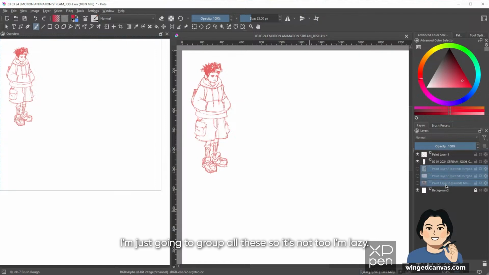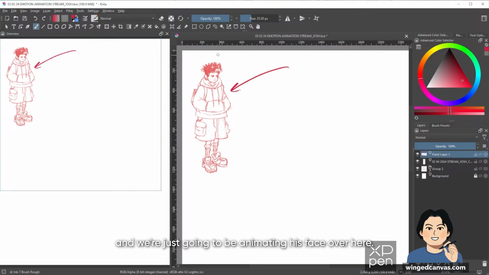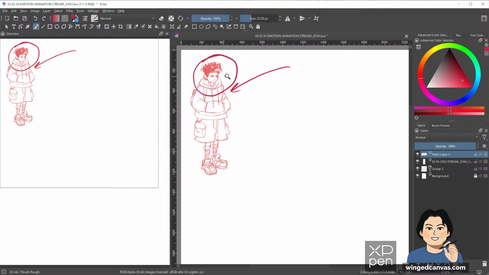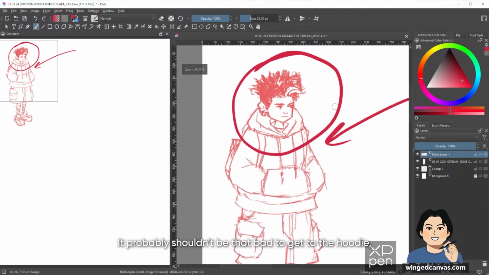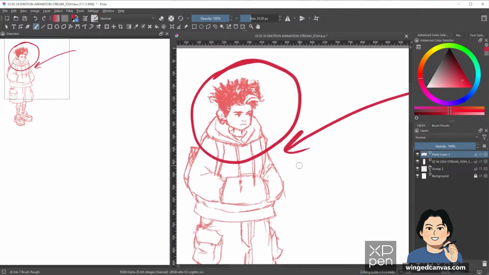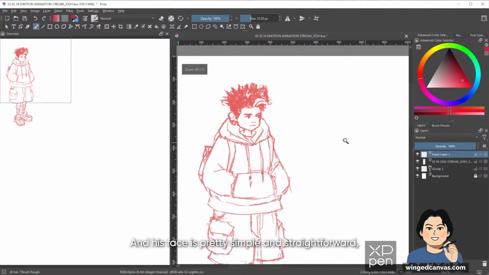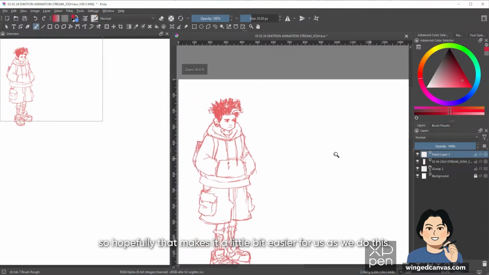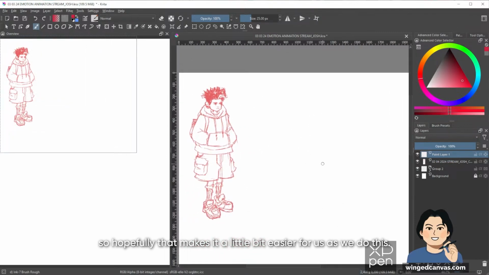I'm just going to group all these, because I like my layers non-cluttered. This is the guy we're going to be working on, and we're just going to be animating his face. I don't know if I'll be able to get to the hoodie. It probably shouldn't be that bad, but we'll see how it goes. His face is pretty simple and straightforward, so hopefully that makes it a little easier for us.